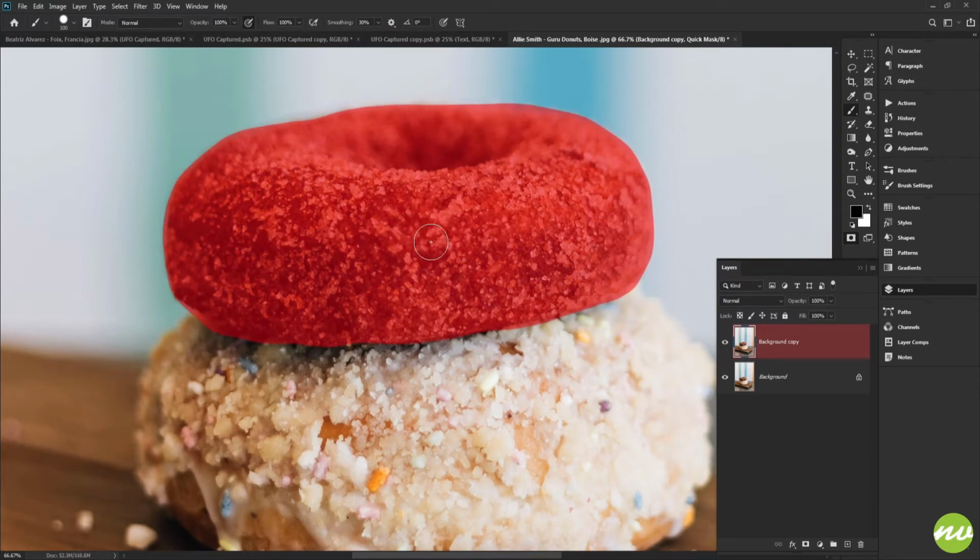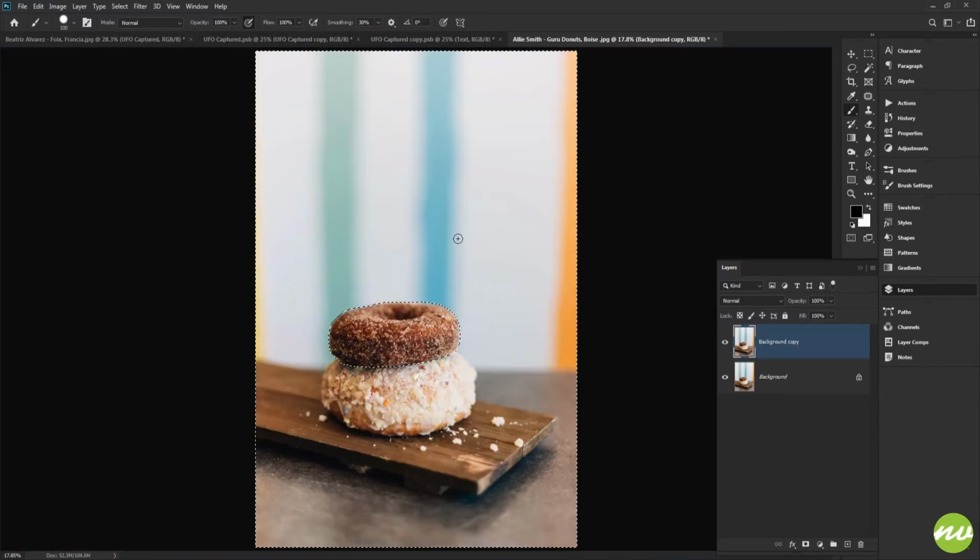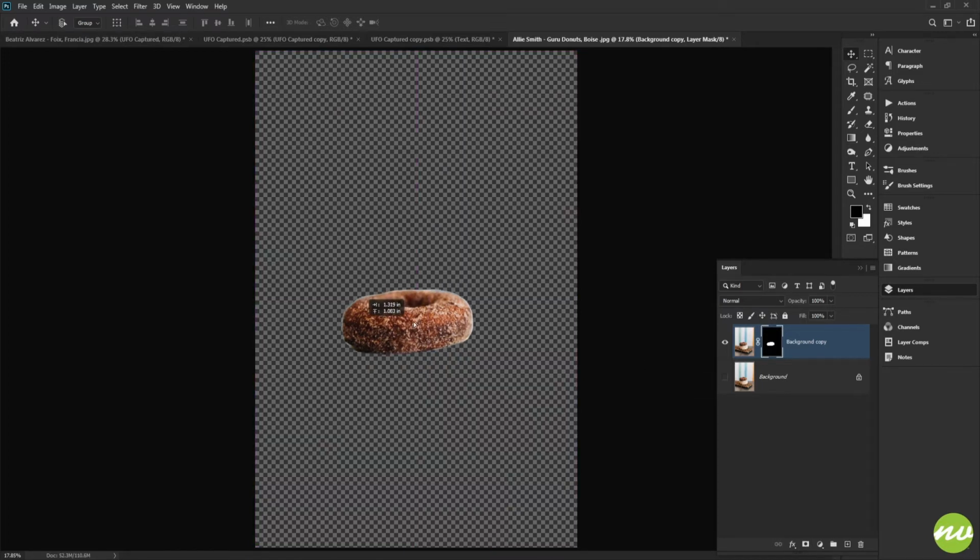I'm going to tap the Q key on the keyboard and zoom out here. These are marching ants on the outside of the document. So hold Control and Shift, and tap the I key. This inverts our selection to where just the donut is being selected. I'm going to tap the V key on the keyboard, and all I'm going to do is select this mask right here and hide the background layer. You can see just that is masked out.